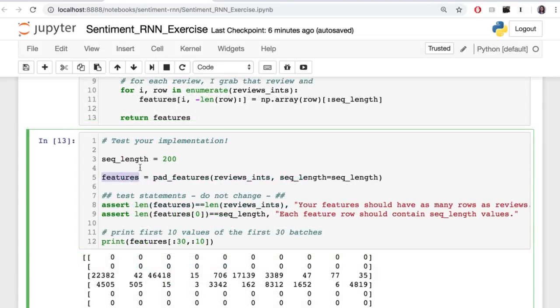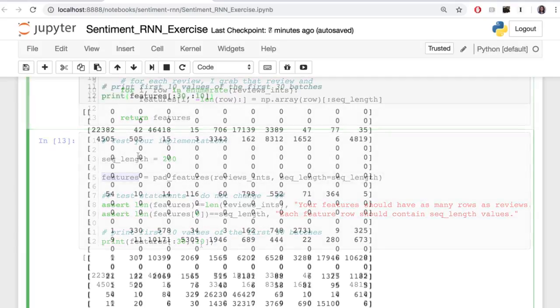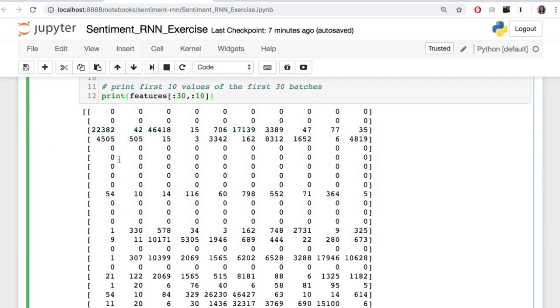Below I'm running my test code. Here I'm creating features, passing in my list of reviews ints, and a sequence length equal to 200. I don't trigger any of these error messages, so I know my dimensions are correct, and I'm printing out the first 10 values of the first 30 rows here. And here's what these rows look like. A lot of these start with zeros, which is what I expect for left padding, and others have filled up these rows with various token values.